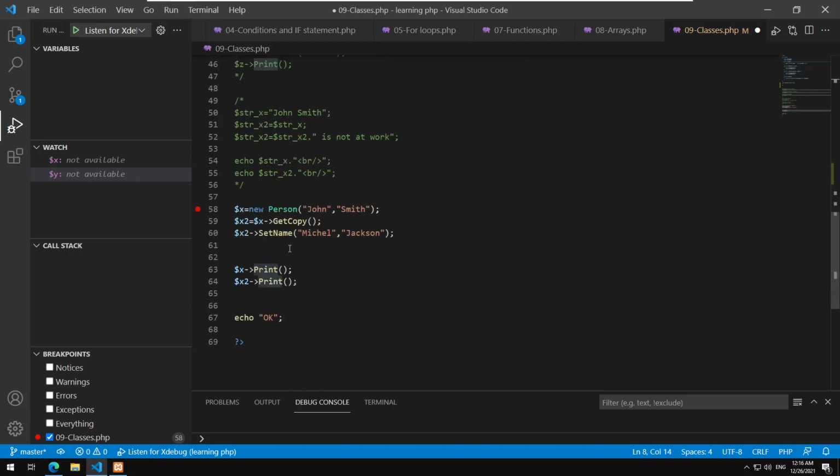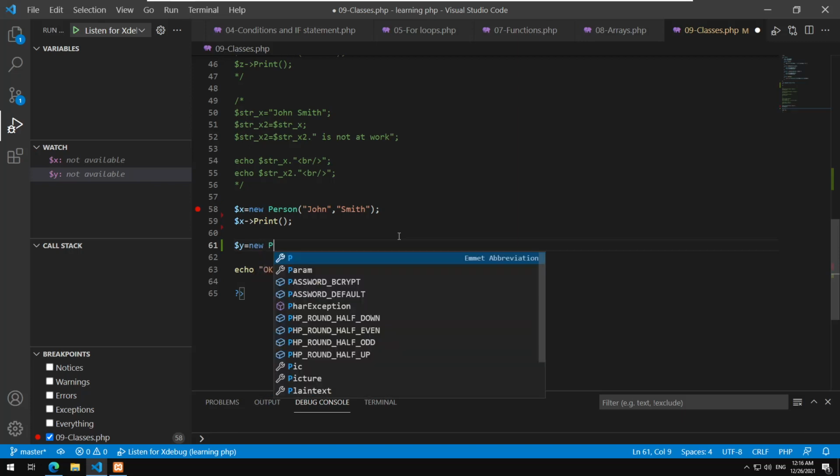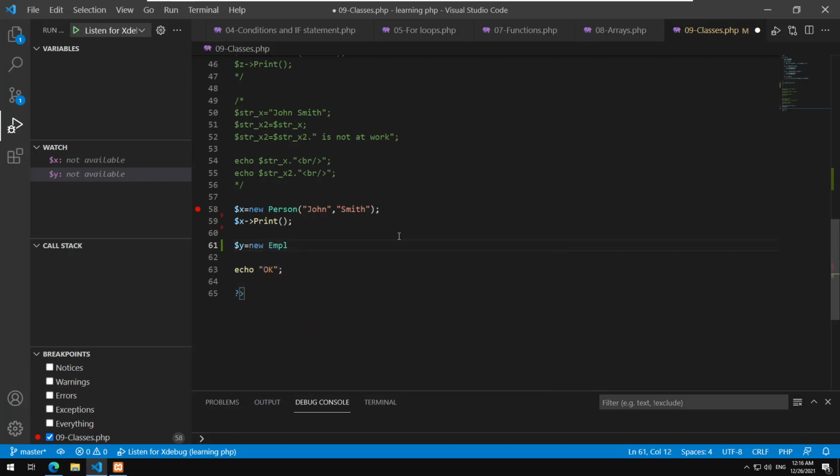Now to demonstrate this, let's say we have X. This is X and we are printing John Smith, and now I'm going to say Y equals new employee, Linda Smith, his sister. Okay, so he is just a person, she's an employee, she's also a person but also an employee.